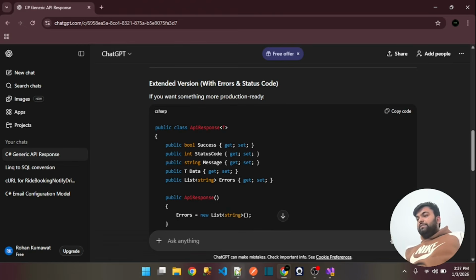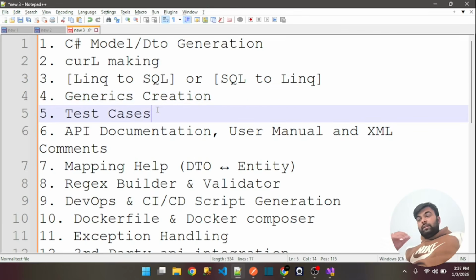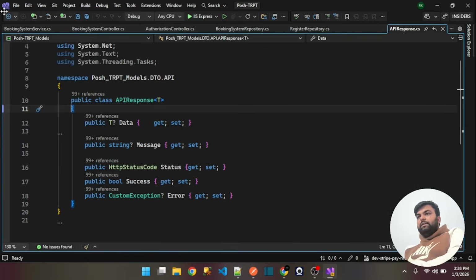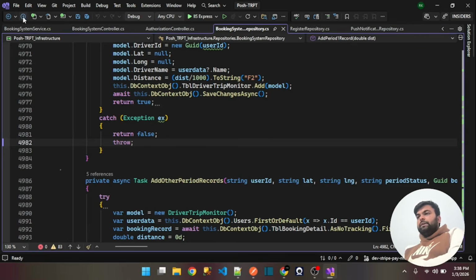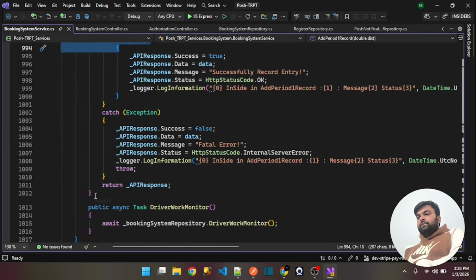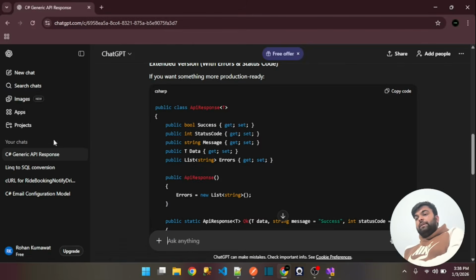Now the next thing where you can use AI is writing test cases, the unit test cases or the integration test cases. How can you write these? Let me show you. Suppose I want to create the test cases of this thing. First, you have to tell so many things to your ChatGPT.